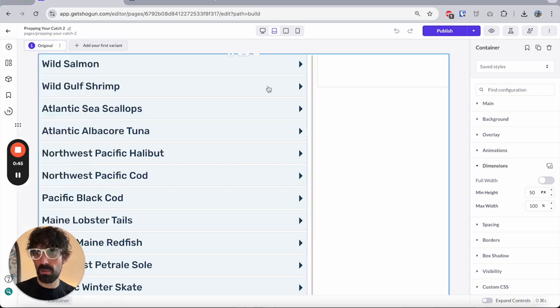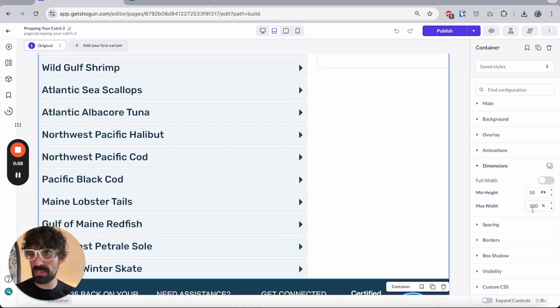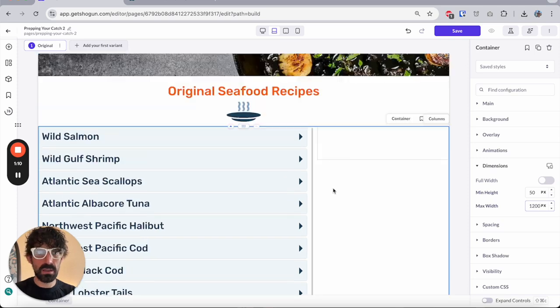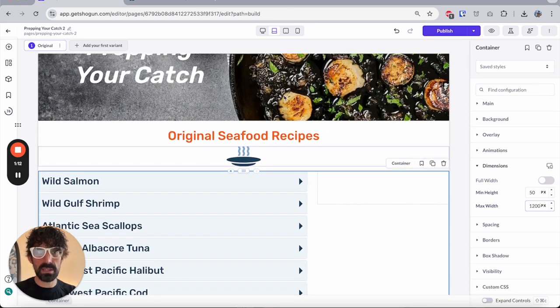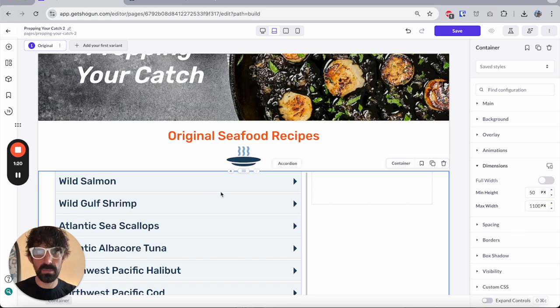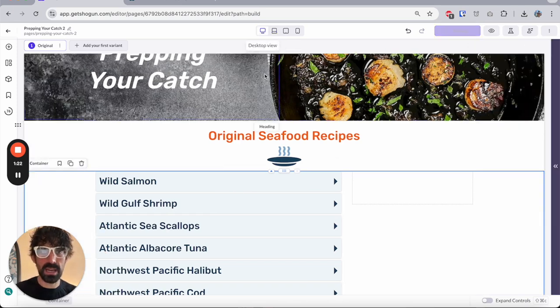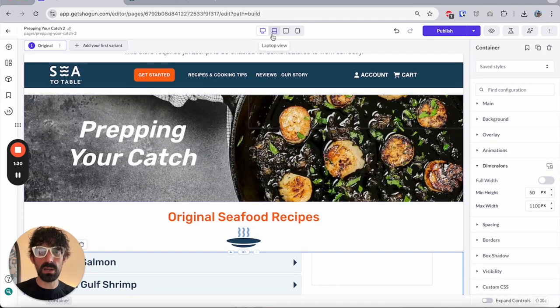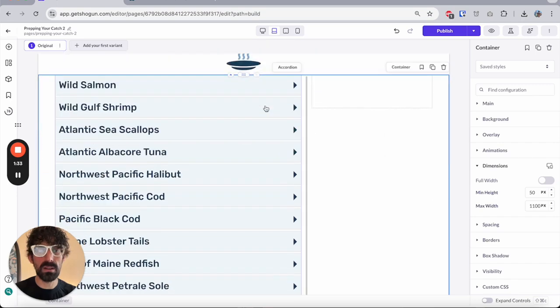If we select the container, we can then go down to dimensions, and instead of having it at max width of 100%, let's change it to pixels and call it maybe 1200 pixels. So that's still, if we're on desktop, that's still full width. Maybe we'll call it 1100. Yeah, that gives us a little bit of padding left and right. On desktop view, that's maybe too much padding. We can change that later. We can monkey around with that. Back to laptop view, we're happy with that.